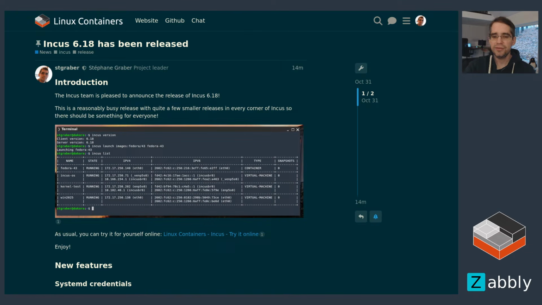And it's time for another Incus release. This is for the monthly release for October. I'm Stefan Graber, the project leader of Linux Containers and one of the maintainers of Incus. And this is going to be your look into Incus 6.18.